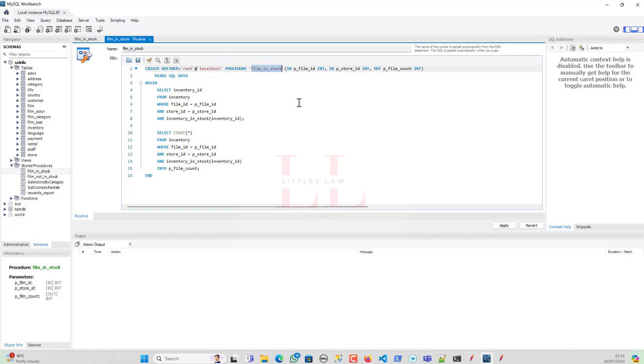Then this part, film ID, store ID, and film count, defines three parameters. Like I said, the film ID and the store ID are the input parameters, and the film count is the output parameter. We're going to read SQL data. This clause indicates that the procedure reads data from the database but does not modify it. So we are not going to write or delete anything, we're just going to read the SQL data.